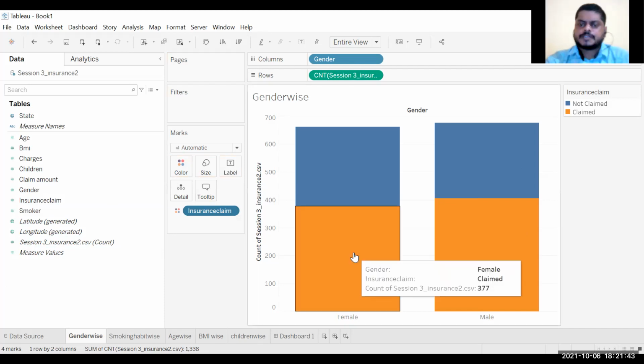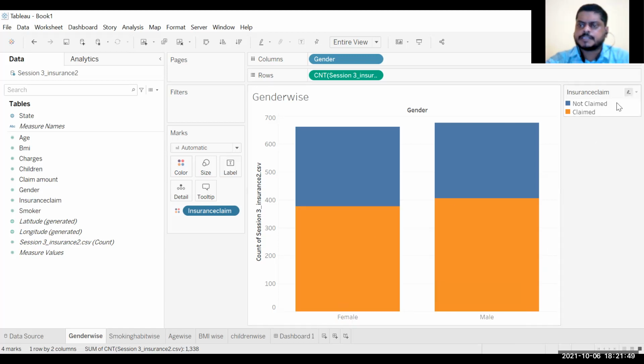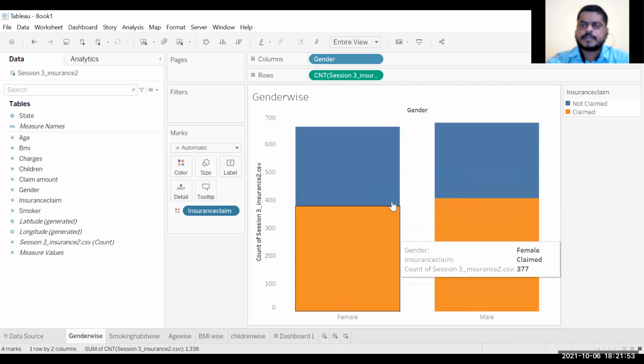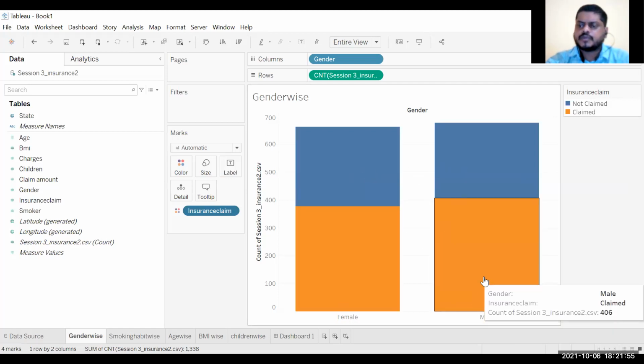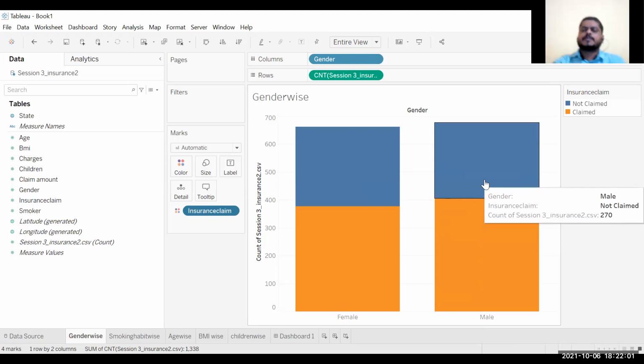So what it basically says is that out of female, there are 377 females who have claimed because that is orange. Then 285 females who have not claimed, right? Similarly, male 406 who have claimed, 270 who have not claimed, right? So that is the overall number, right?